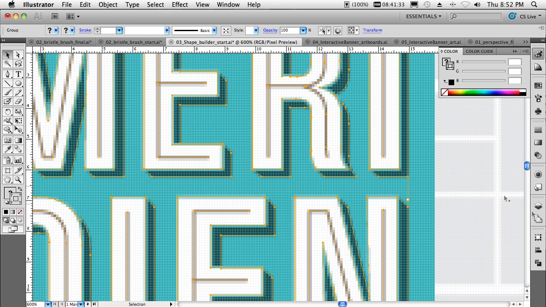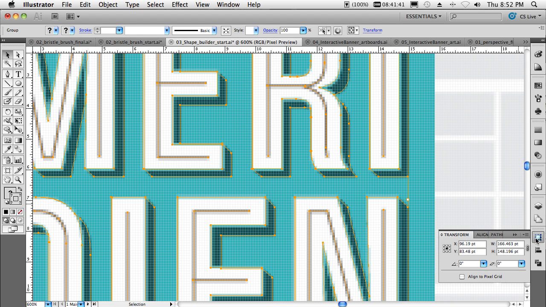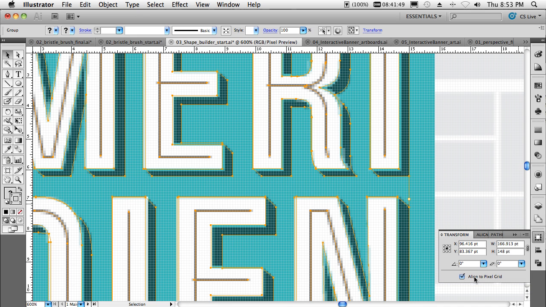So what we can do now is we can go into our transform panel, and inside the transform panel, now we can actually say align to pixel grid. In other words, shift it so that I don't get this problem, so I get nice sharp web graphics. So with a single click, we were able to shift that to the align to the pixel grid. Now I know what you're saying. Do I have to do that every single time?